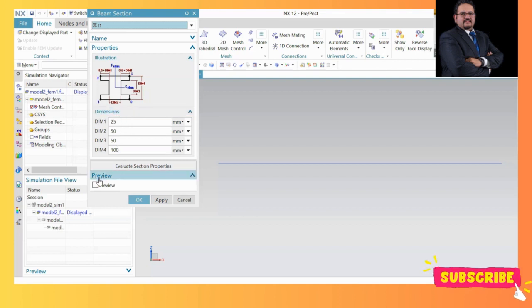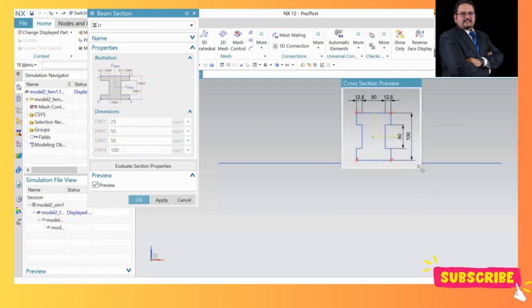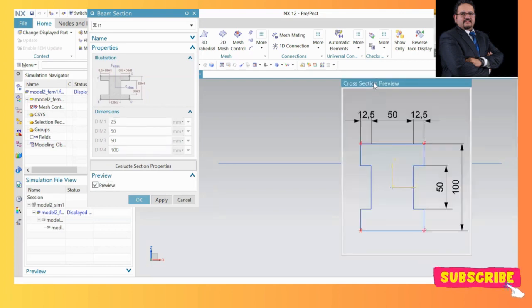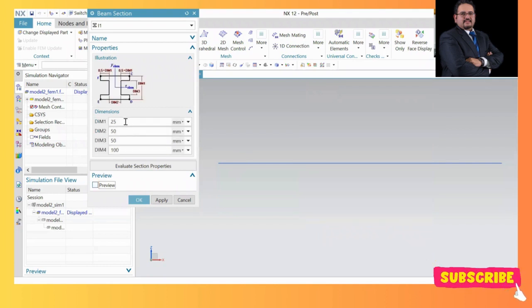If I click preview, this is how the cross section looks right now. Cross section of the beam, cross section of the line, yes. So I'm assigning a beam cross section to the line, right? I can say that no, this is not required. I need to change this dimension to 50.